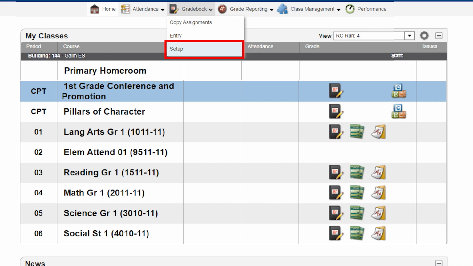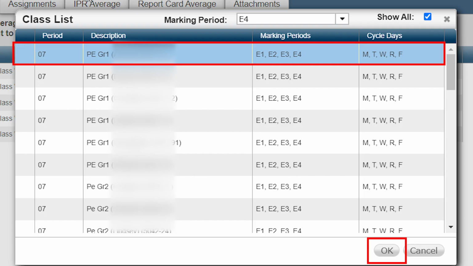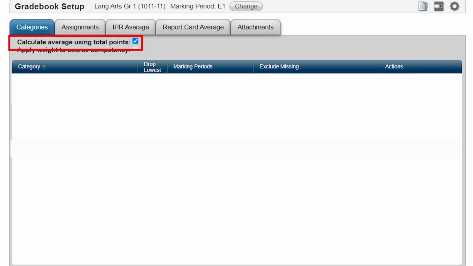On the navigation bar, hover over the Gradebook tab and select Setup. Click the Categories tab. To change classes, click the Change button. A pop-up window will appear with a list of classes. Select the class you wish to change to, then click OK.